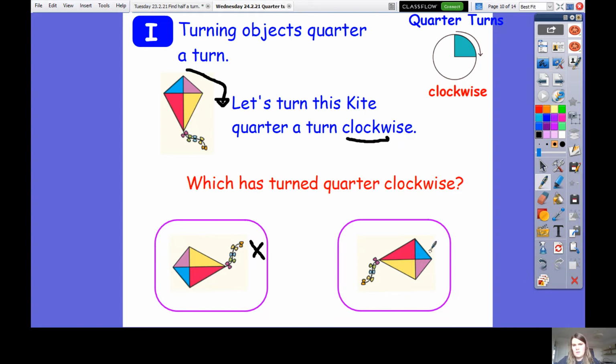What about this one then? The blue and the purple are to the right. Yeah, I think they've turned a quarter turn clockwise. Look, because they started there and now they've got to here. And that is absolutely right. It is a quarter turn clockwise because when we look at the top of the kite, we can figure out by using the arrow how much it has turned.